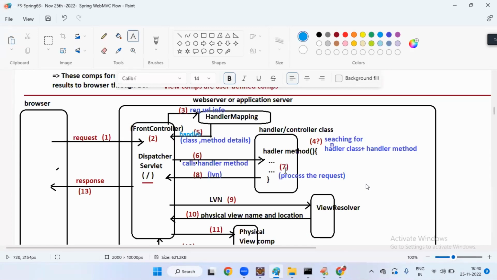That's why, very intelligently, it is just generating one token. That is nothing but LVN, logical view name. One small token kind of thing. Dispatcher servlet receives the token now, boss. Who is there to resolve the view component, to identify the view component, to decide the view component?